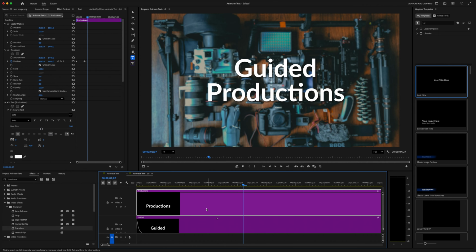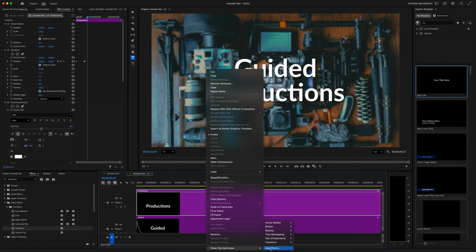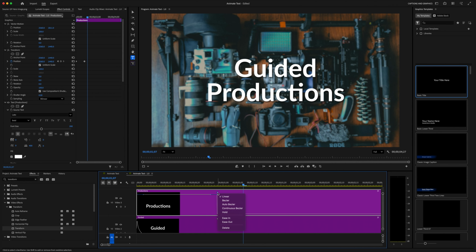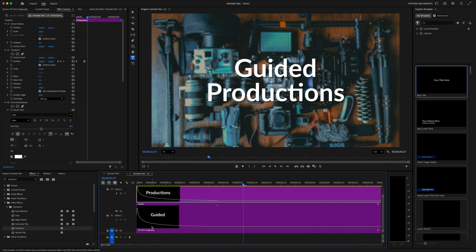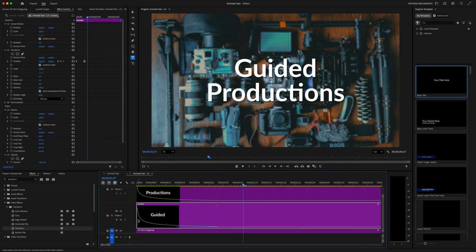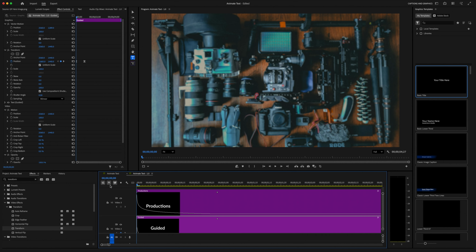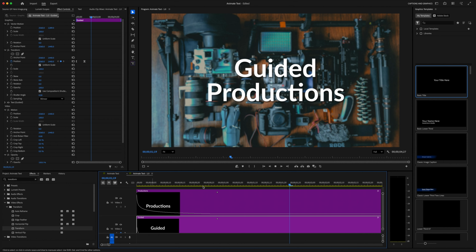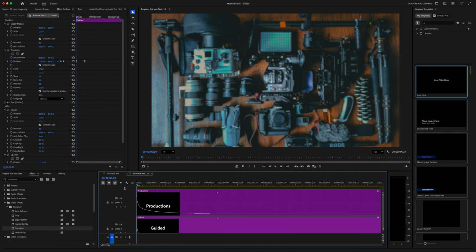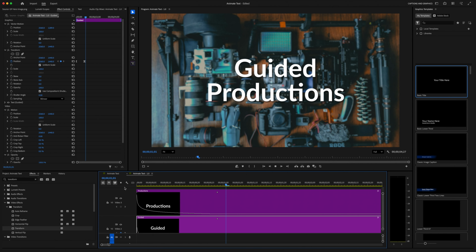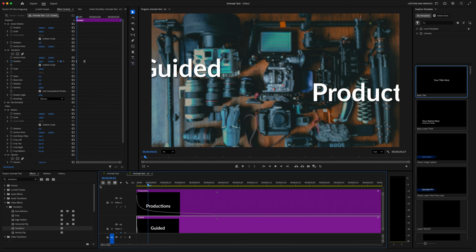So let's do the same thing to productions: show clip keyframes, transform, position, right click that dot, switch from linear to Bezier, and we're just going to grab that handle, pull it down and over, let it reset, and then let's pull that up real high there. Okay, that's looking pretty good. I think we can actually do a little bit closer for guided. Okay, now let's play this back and see what it looks like. Okay, did you see that? It comes in real fast and then gradually slows down. Ooh, we're getting somewhere. I like this.